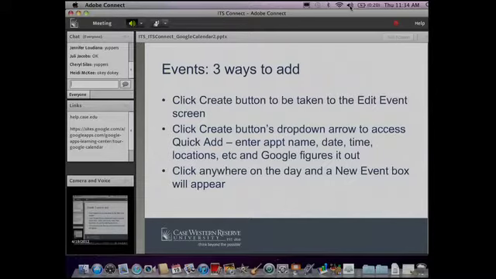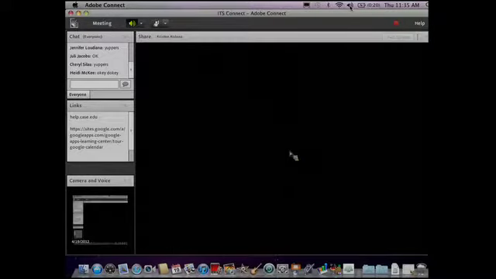Okay, so the first thing I want to talk to you about is the 3 ways that you can add events to a calendar. Some people think there's only one way, by clicking the Create button. There's a few other ways that you can do that. The first way is to click the Create button. That takes you to the Edit Event screen, and I can demonstrate that for you in a second. You could also click the drop-down button that's to the right of Create, and that gives you access to Quick Add, where you can enter the appointment name, date, time, and locations in the same line, and then Google kind of figures it out for you. And you can also click anywhere on your calendar and a new event box will appear.